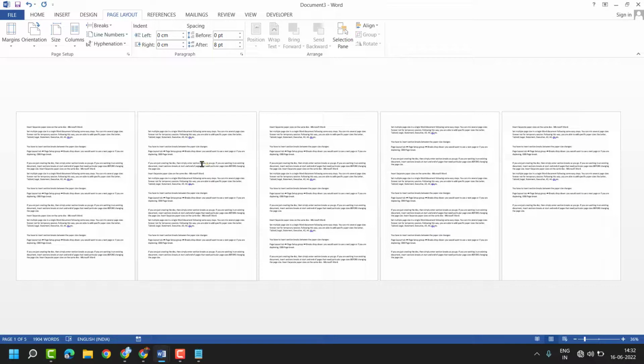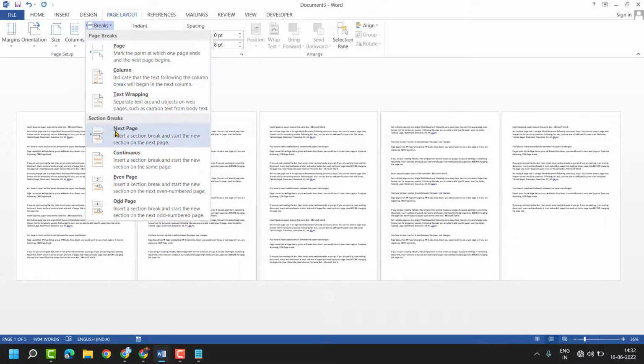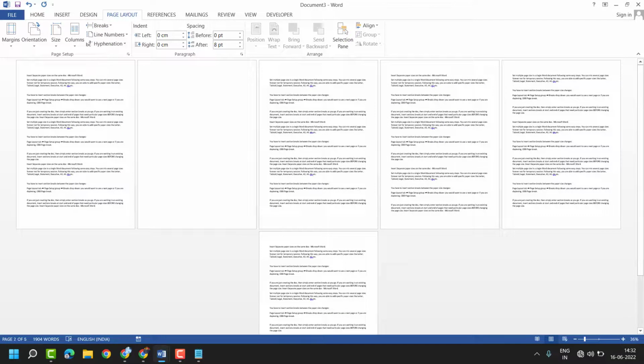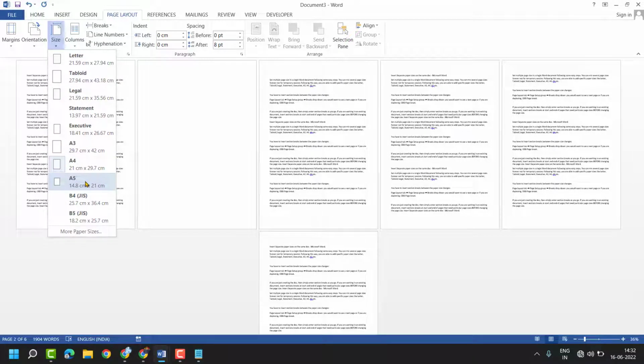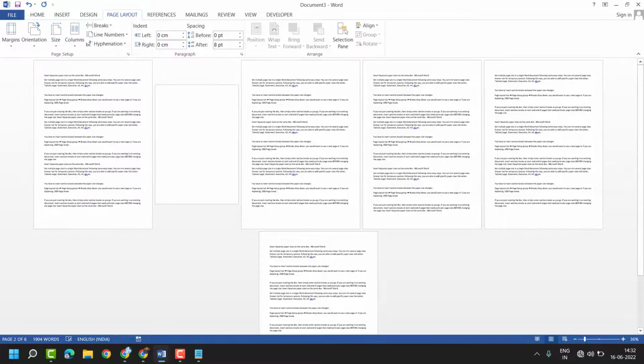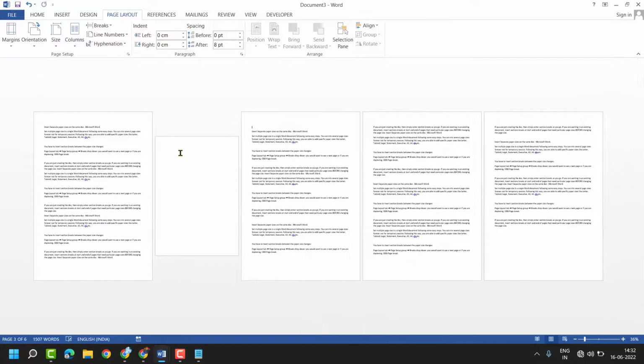Similar way, if you have content, so make your cursor in the last line, then page break and click on next page. Now you can change size for this page, like A5 for this size. Now select, Ctrl X and Ctrl V here.